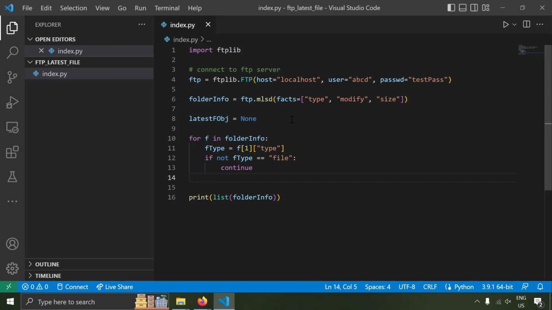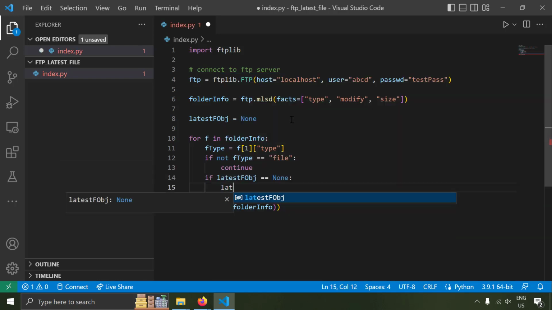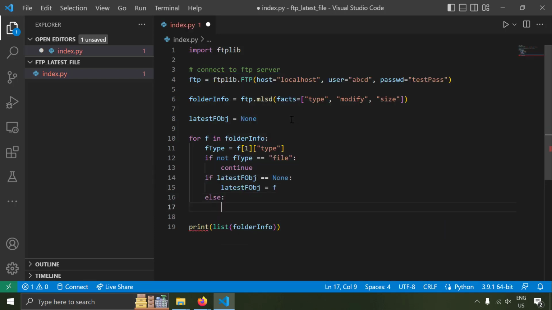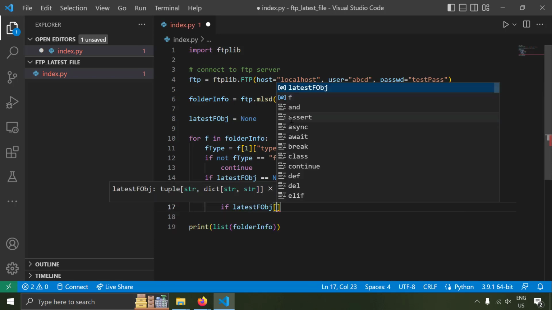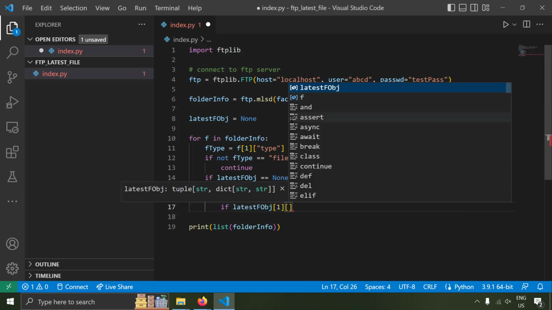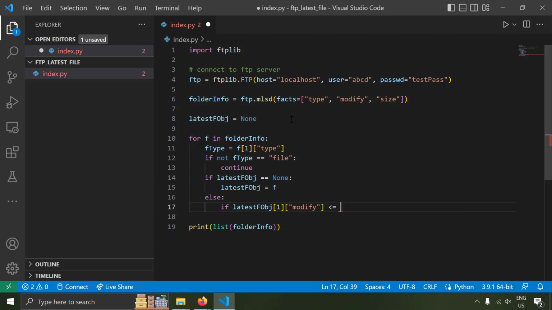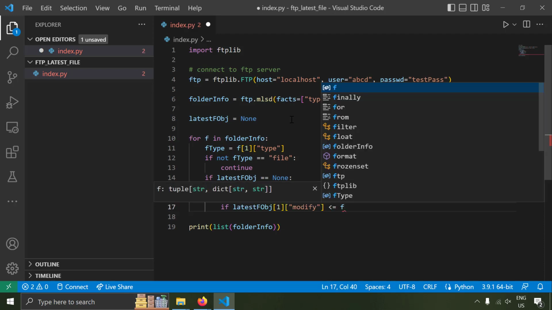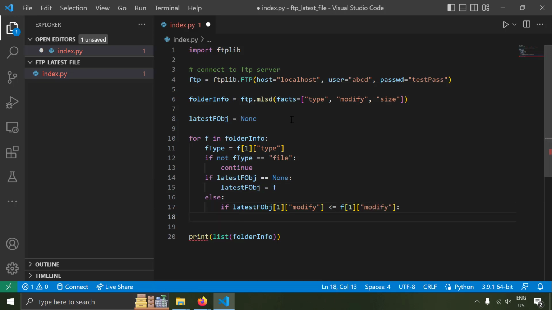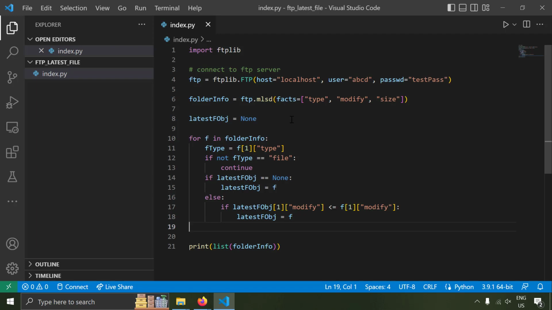So I'm going to write if latest file object equal to none, then latest file object equal to the file, else you got to check whether it's the latest or not, right? So I'm gonna write if latest file object of one of modified time is less than or equal to the file object's first item of the modify attribute. You're going to say that a latest file object will be the file actually, and that's it. Using this simple for loop, you can just determine what is the latest file object.